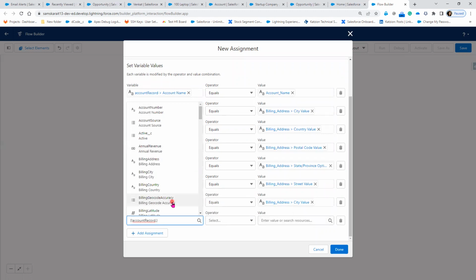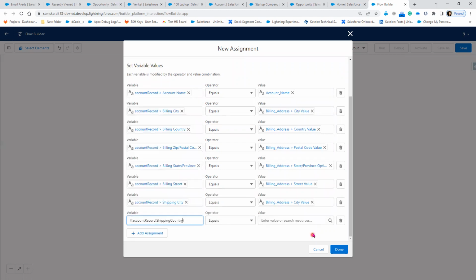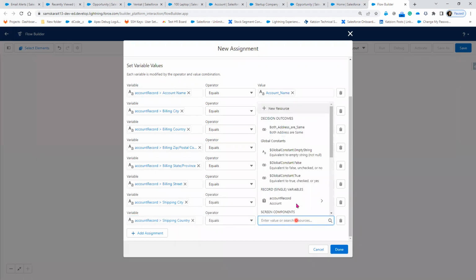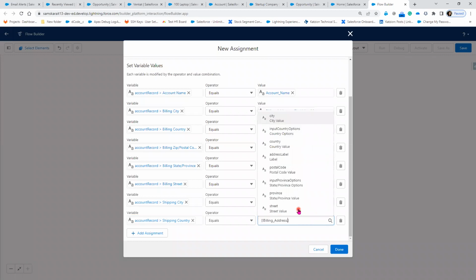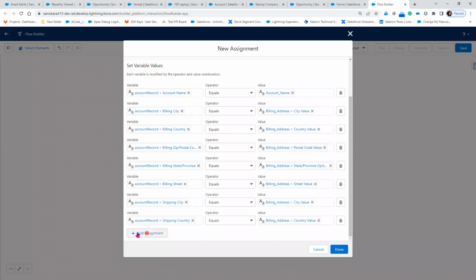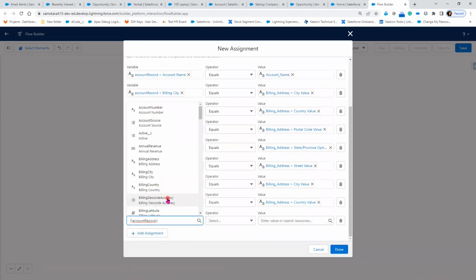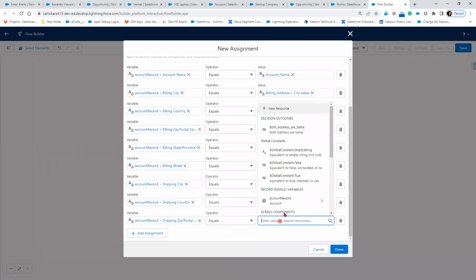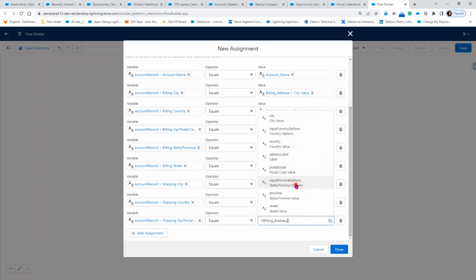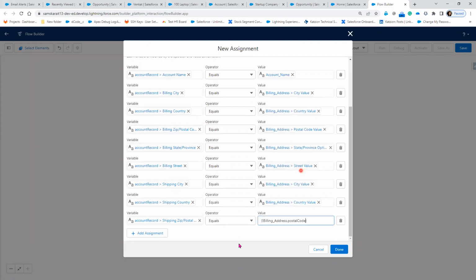Now next one is a shipping address country equals to billing address country. Now click on the account table. Now shipping country is done, postal code. Postal code is equal to, in our billing address, we have a postal code.